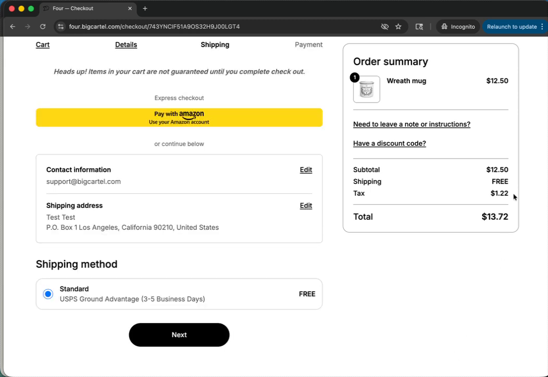And now we can see that I'm going to be charged $1.22 in sales tax. This is the rate that I pay. Keep that in mind. Sales tax is not paid for by the seller, it's paid for by the customer, and it's based on the customer's address. So this rate right here is what I'm paying as a resident of Los Angeles, specifically the owner of this P.O. Box 1. That's going to change based on where the buyer is located.